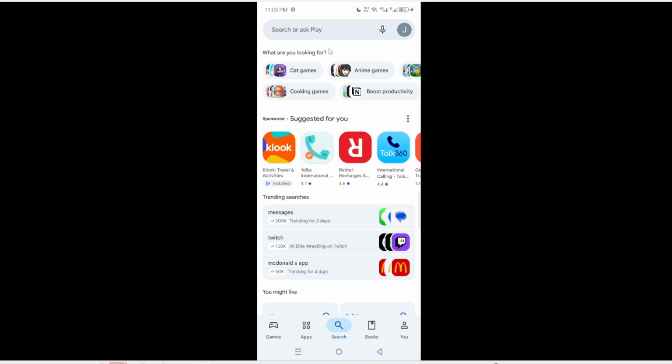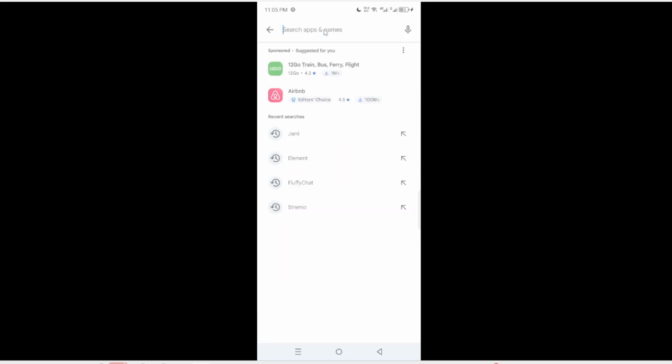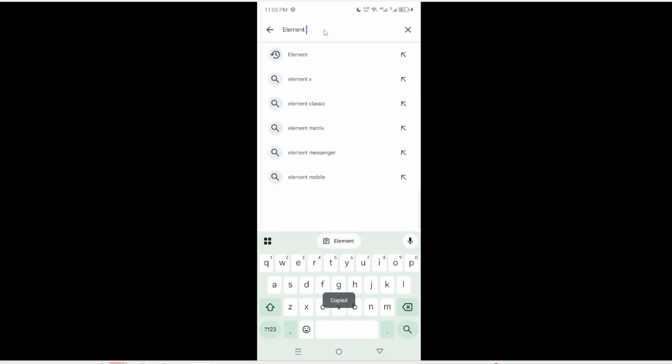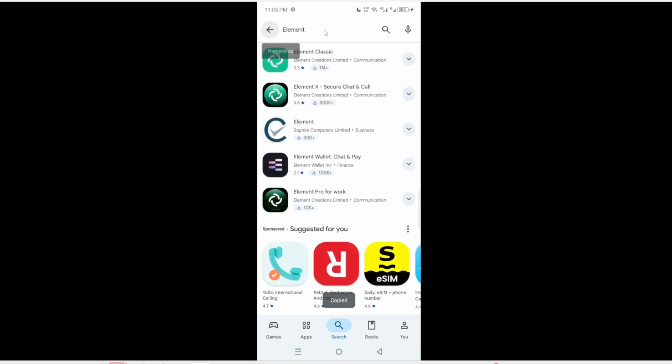Next, tap the search bar at the top of the screen and type in Element. The search bar is usually easy to spot and it becomes highlighted as you tap on it. Once you begin typing, suggestions may appear below, but make sure to type the full name for the best results. This action helps the Play Store filter through its extensive library to find the app you want. It's essential to input the correct name so you can locate the official version of the app without confusion.